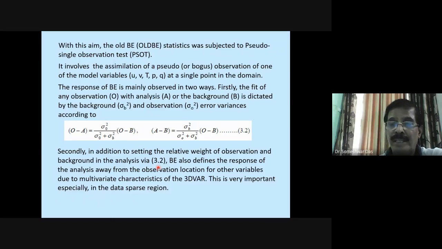Suppose you have collected a new observation, and we have set up an observatory in our university campus. Now we would like to know not only the impact of this observation in the model analysis, but also how far this observation is going to influence the model analysis. How far away is my new observation going to influence the analysis? That also is very important.